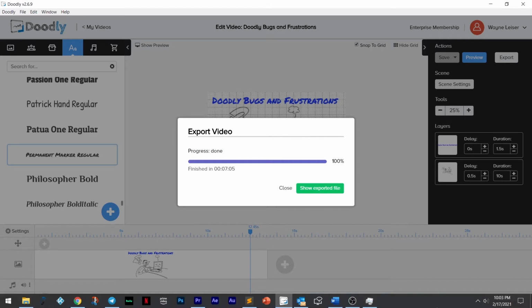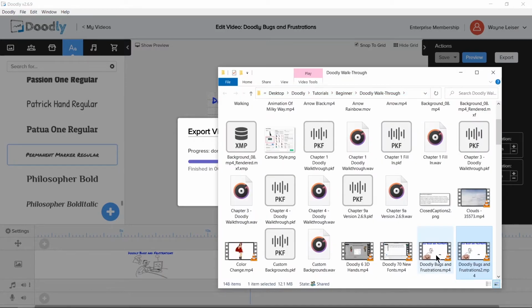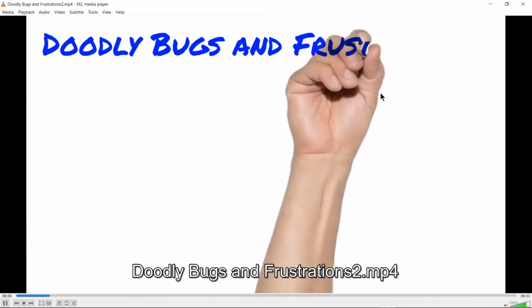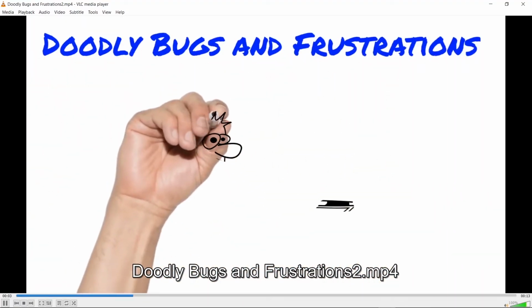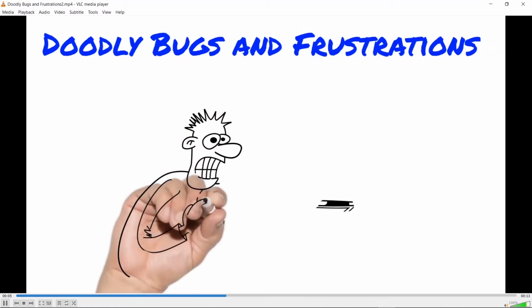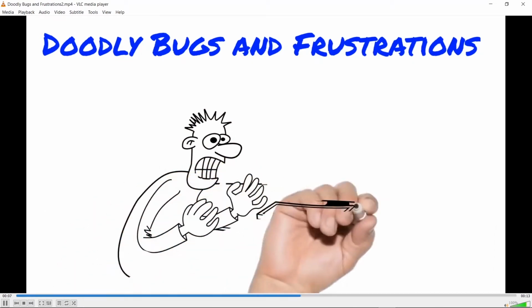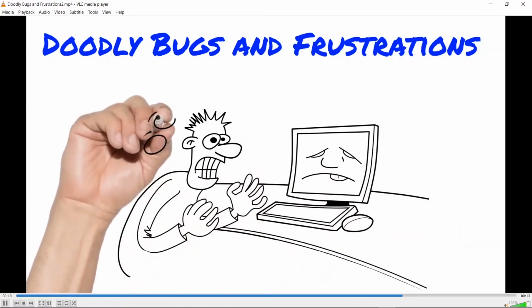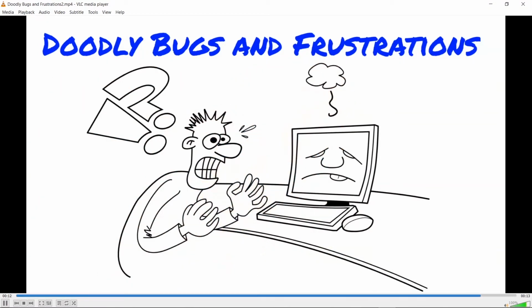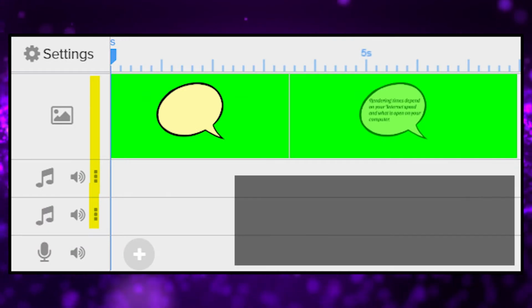Now we can see here that I am still not connected to the internet. Let's check the file out. This is the one I just created before, and here is a successful render for a doodle without the need for the internet. So please do not believe it when technical support says, oh, we use the internet to render and that's why the rendering times are so slow. That is wrong.